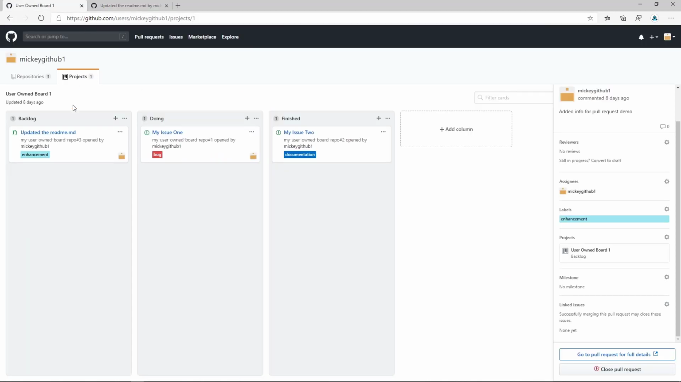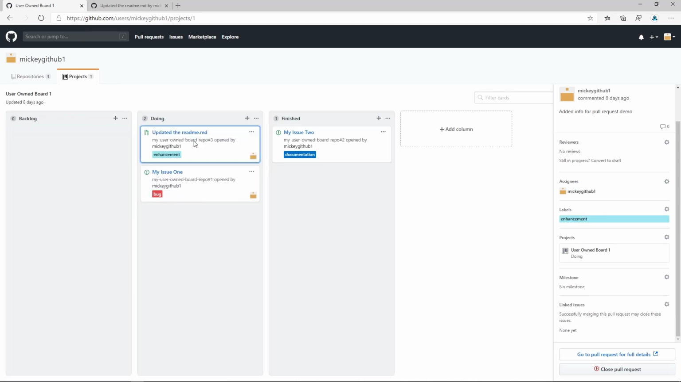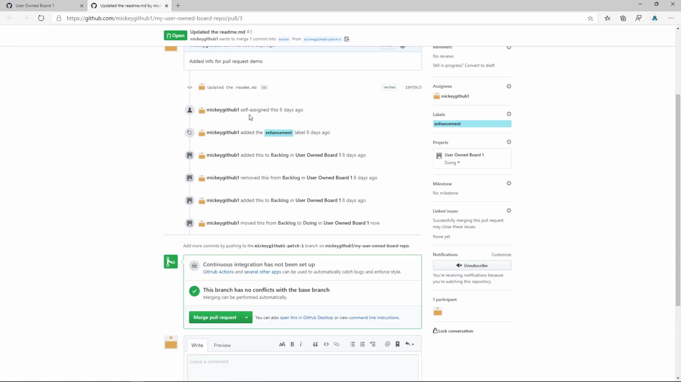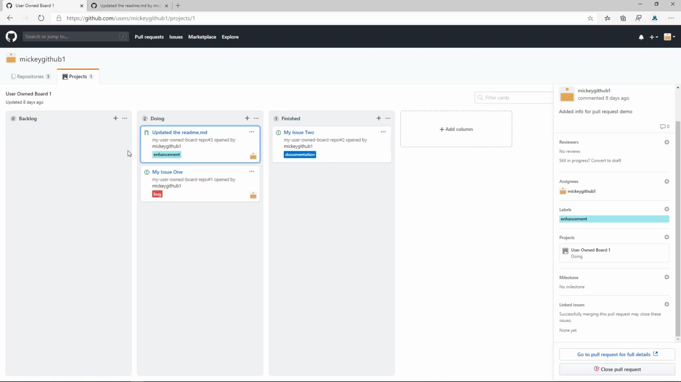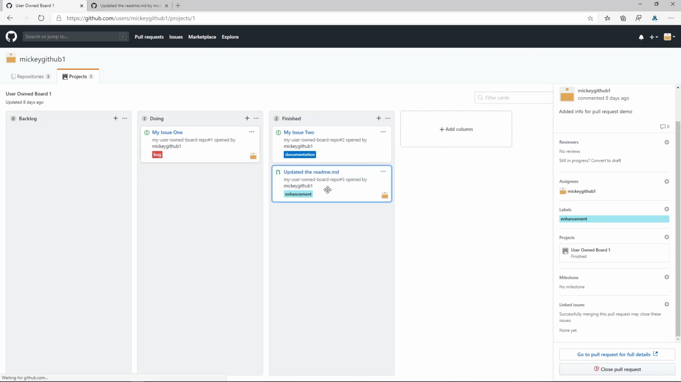So if I take my user-owned board and I take this card and I drag it over to, say, the doing column, I've now dragged it over to the doing column. It's at the top position because that's where I dropped it. Nothing has changed on the pull request itself other than it now shows that it is in the doing column. So I could say, when we're ready to start looking at this pull request, move it from the backlog column to the doing column. And then once we've reviewed the pull request and we're done with it, whether we accepted it, rejected it, whatever we did, we could then move it to the finished column.